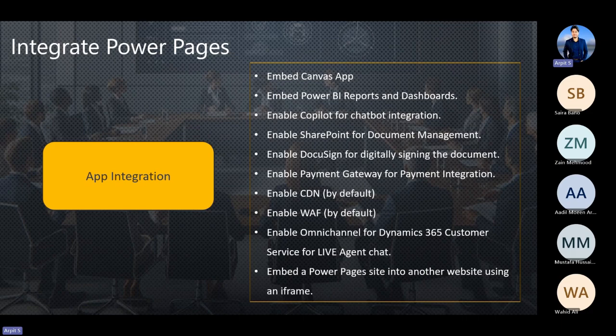And you can open the SharePoint documents in the PDF as well, right? If you have to design fancy dashboard reports and everything, you can embed the Power BI reports as well. You can enable the Copilot for chatbot integration as well. I'll quickly show you where you can do that. You just need to turn on that setting and you can enable the Copilot, the chatbot integration. And you can customize that as well as per your business need.